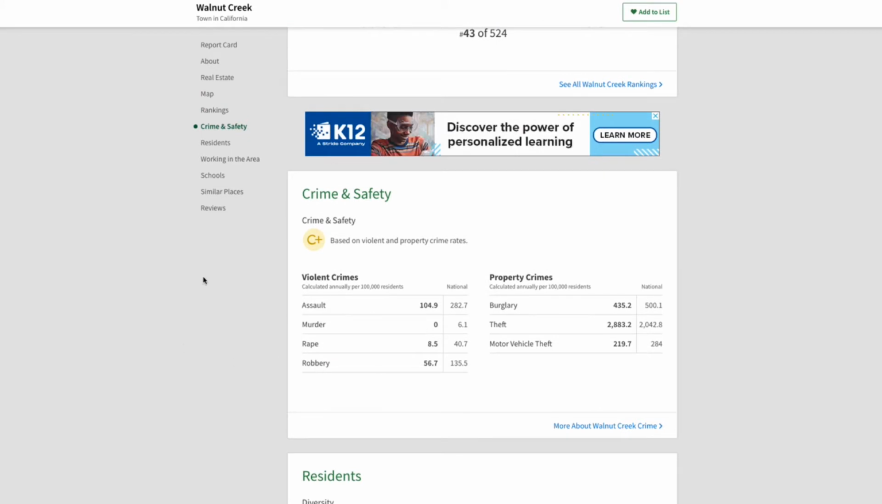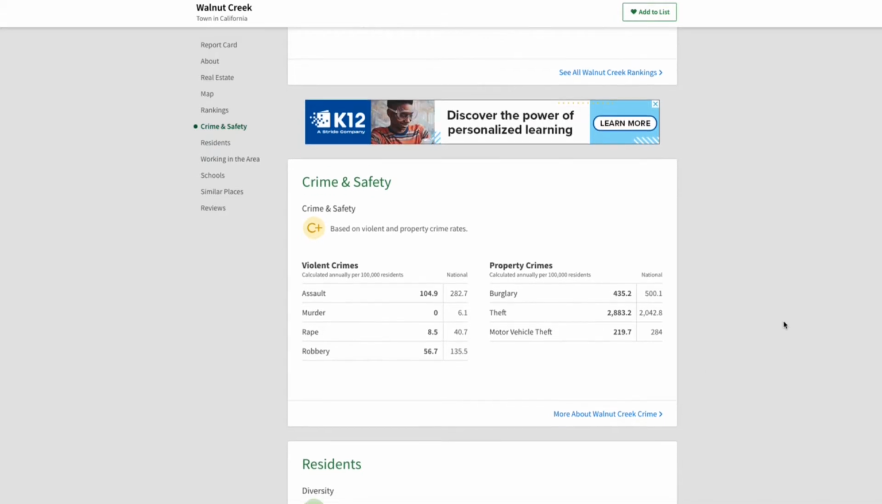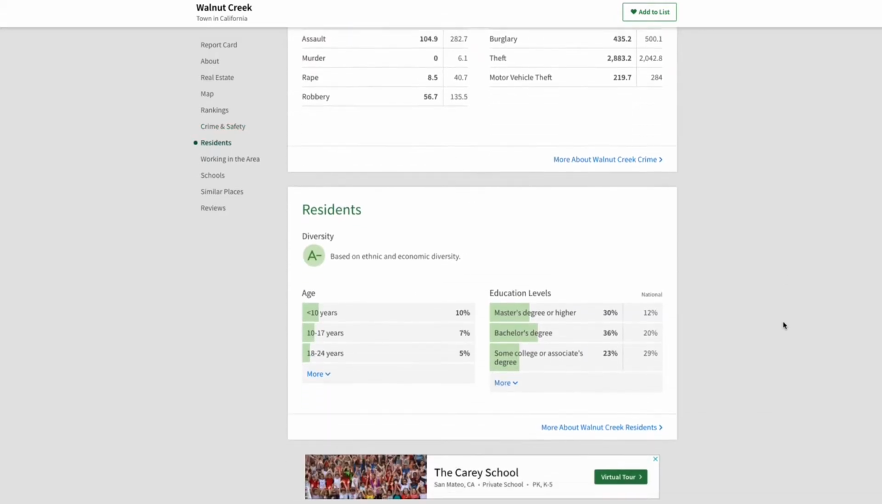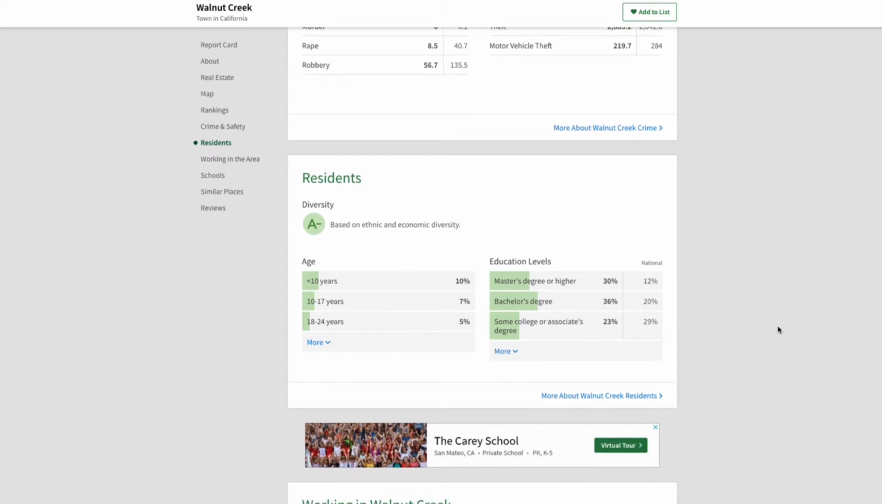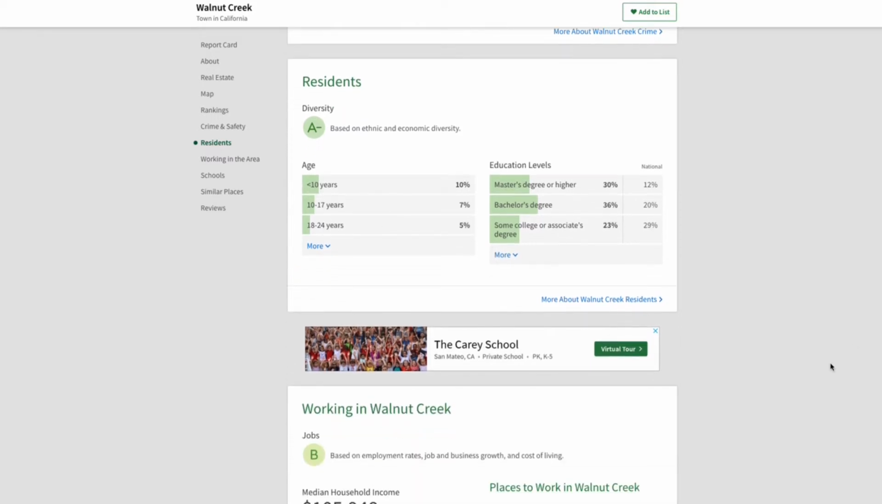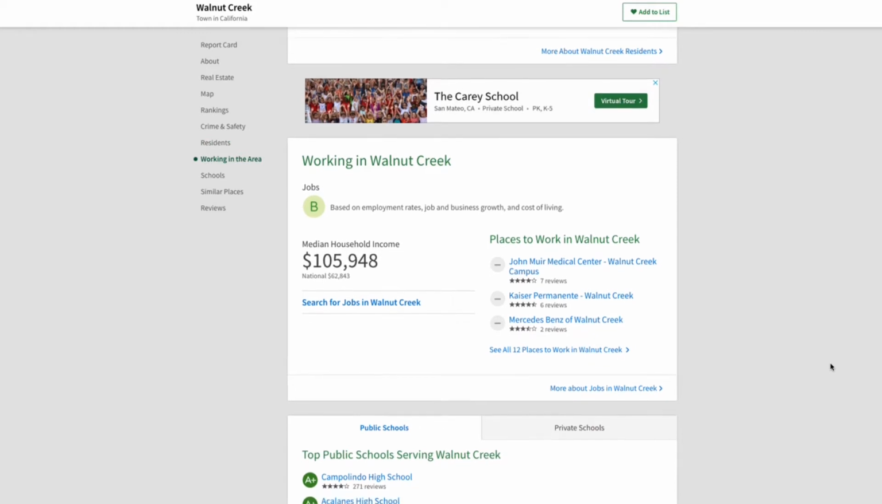Let's see here, what else does this say? So crime and safety looks like a C+. Definitely a lot of burglary, theft, no murders, thankfully. It's just things you have to be aware of. Diversity is an A-. You aren't gonna get too much diversity here. You're gonna get way more diversity as you go closer into the city. It looks like education-wise, pretty good. Bachelor's degree, 36%. I think it's a younger town for sure. Working in Walnut Creek is pretty good.